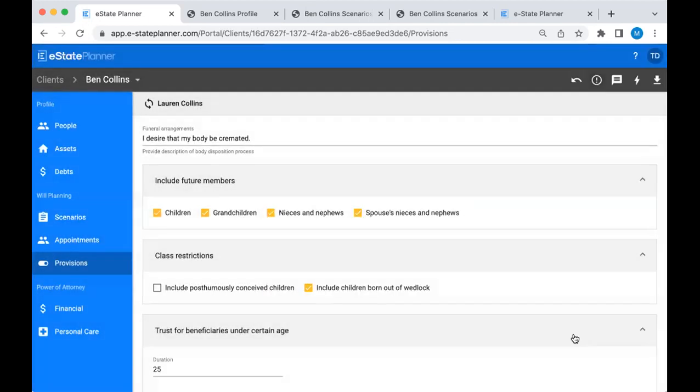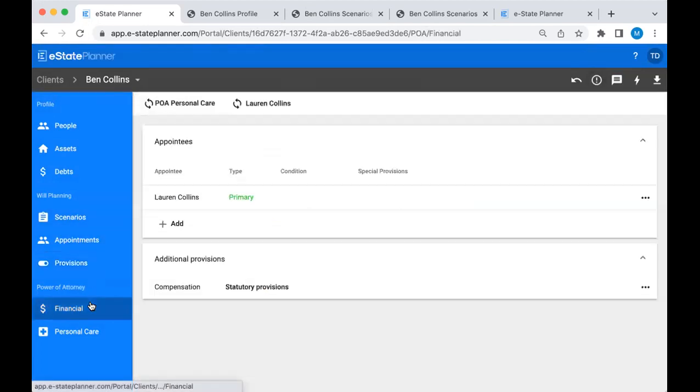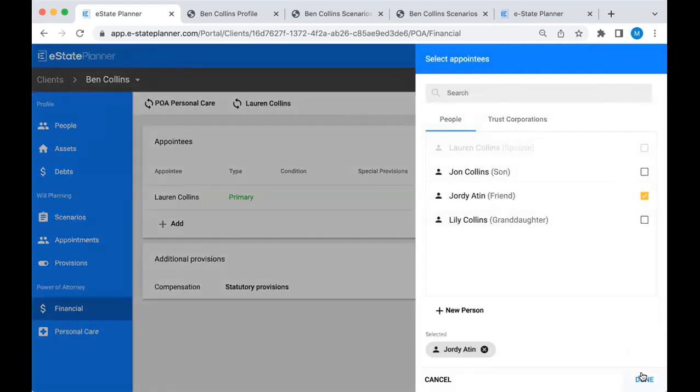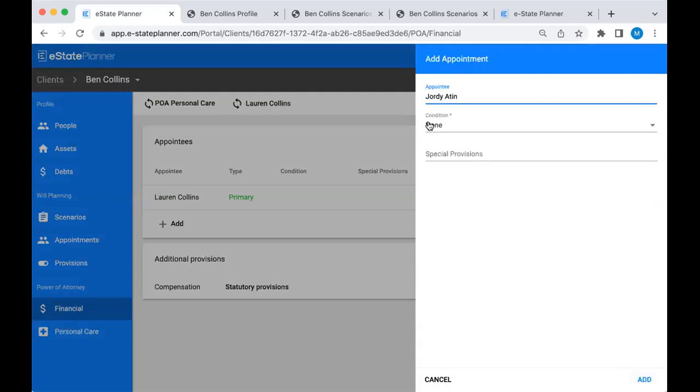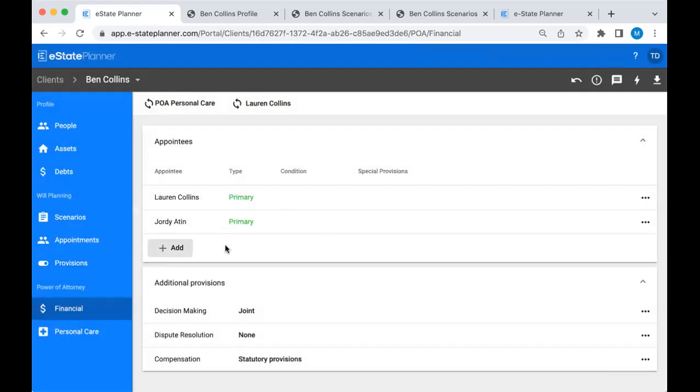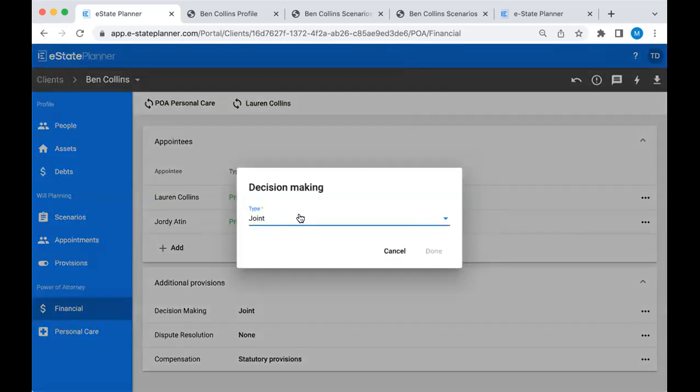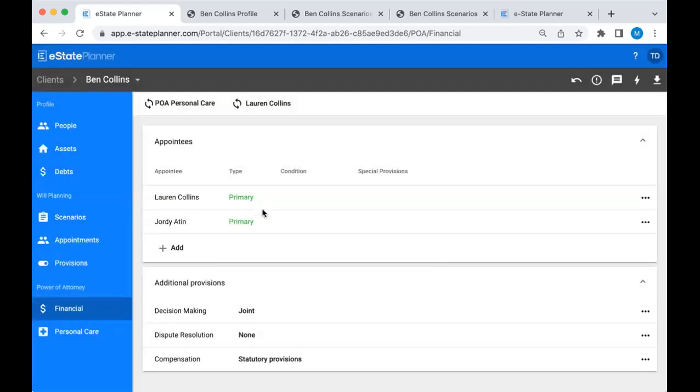So someone asked, how do you appoint joint POAs? So the POA section works the exact same as the appointment, and you just do it with a condition. So if Lauren's the primary and I want Jordy to be joint with Lauren, I'm going to set the same condition, so none. So now Lauren and Jordy are going to be joint. If you want to change it to joint and several, you just click on decision making and change it. But if you want it to be joint, you could keep it as joint. So you just appoint them with the same condition.